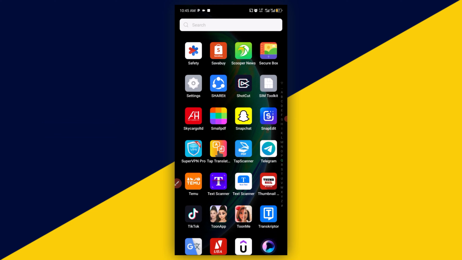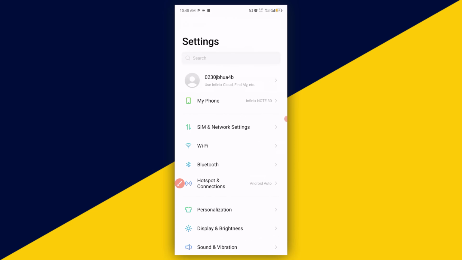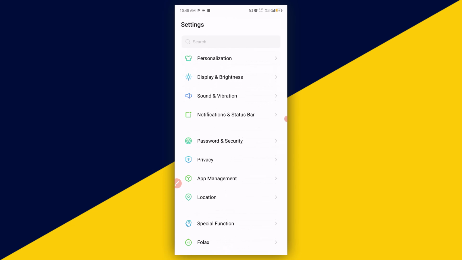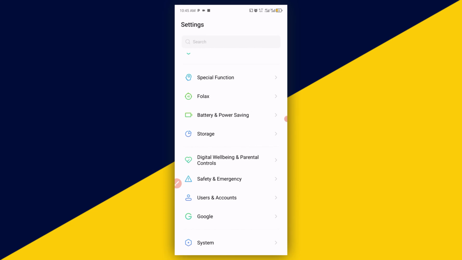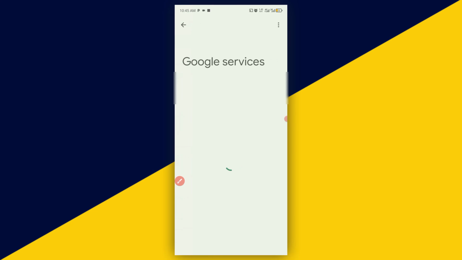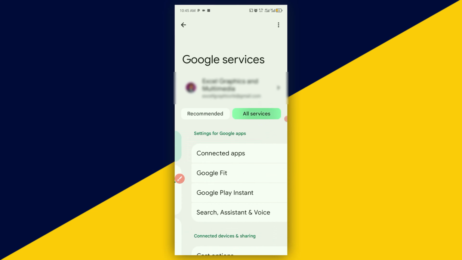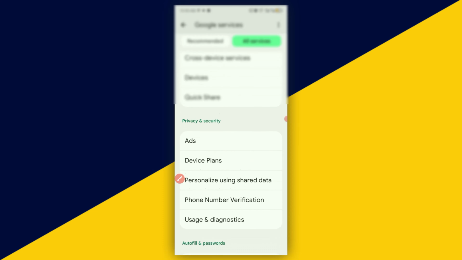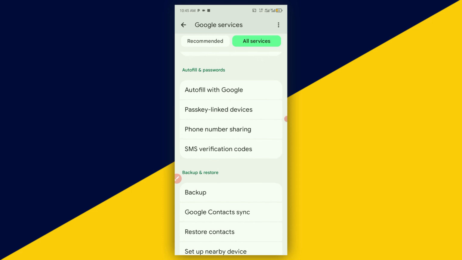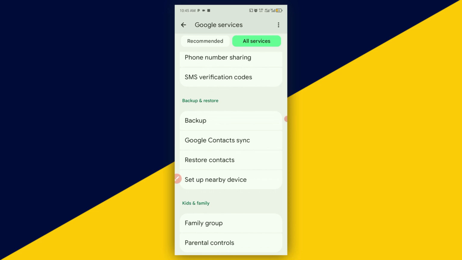The very first thing you want to do is to head over to your phone settings. So I'm going to click on settings right here. Now the next thing you need to do is to simply scroll all the way down and make sure you go to Google right here. So click on Google. Now the next thing you need to do is to click on all services. Now the next thing you need to do is to simply scroll down and make sure you go to restore contacts.